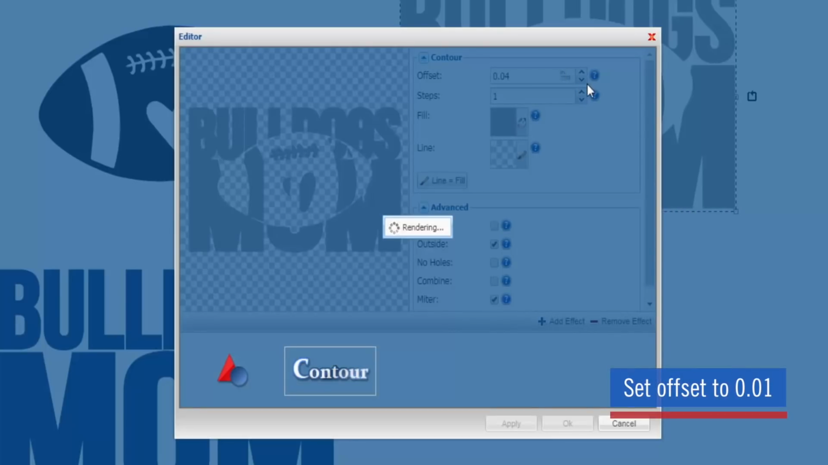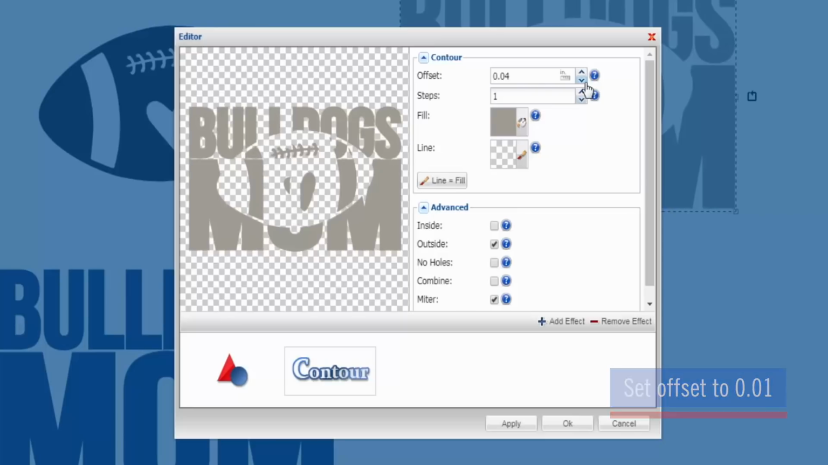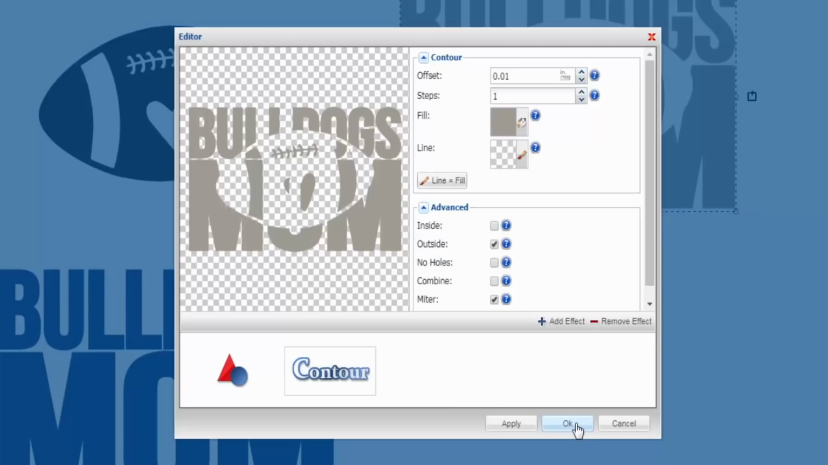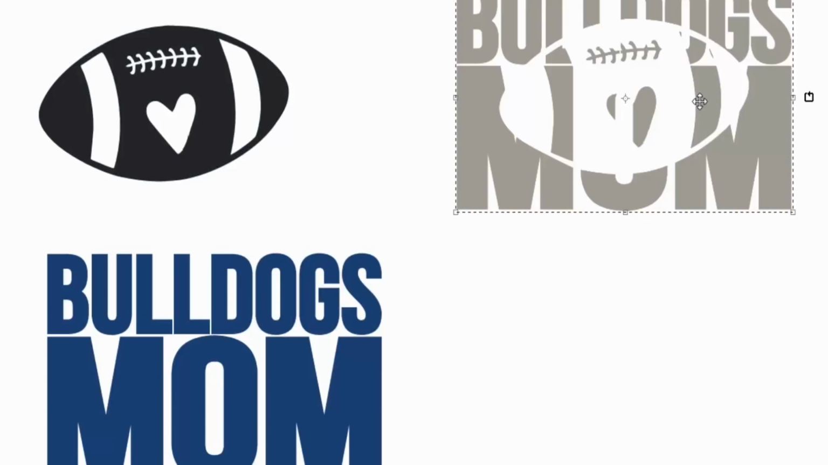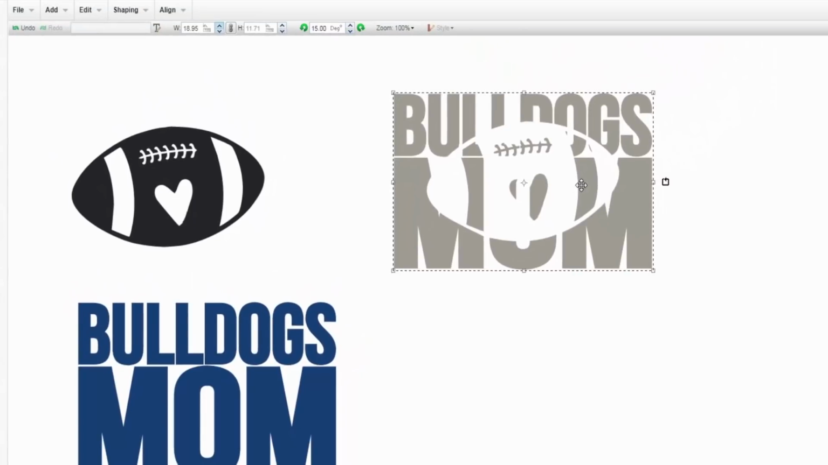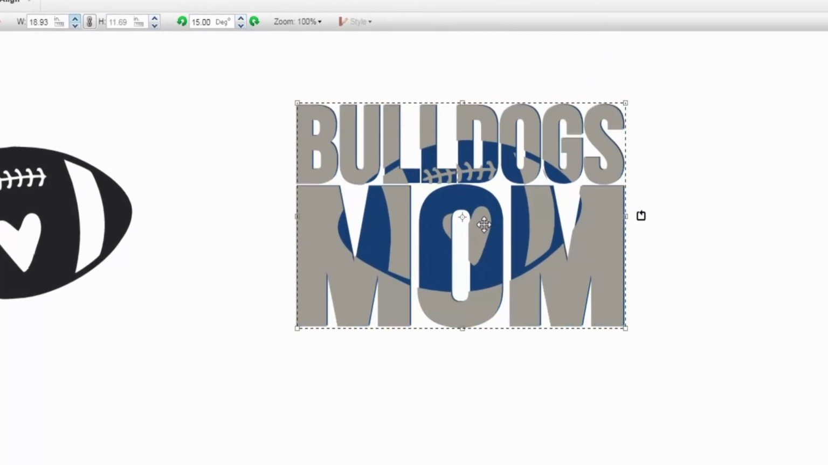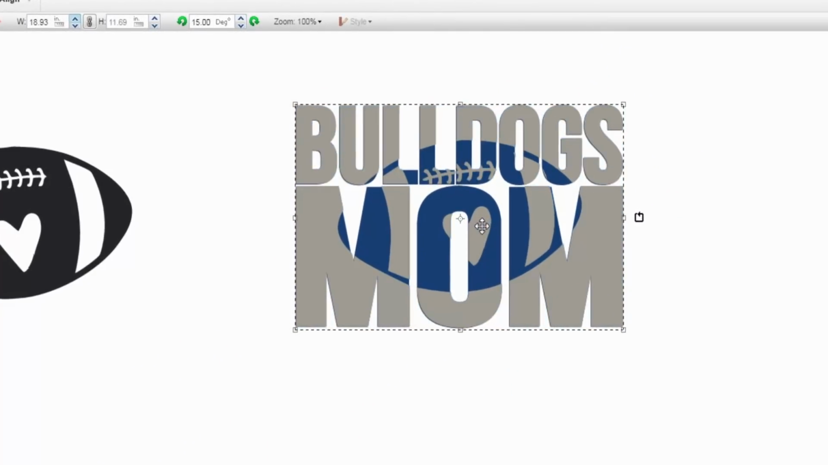0.01. And then I'll click OK. Okay, so now that I've added that contour, I'm going to select my royal text and bring that up to the text that I just edited, and I'm going to drop that behind there, so now you can start to see that football starting to be created as I'm moving that text up there.